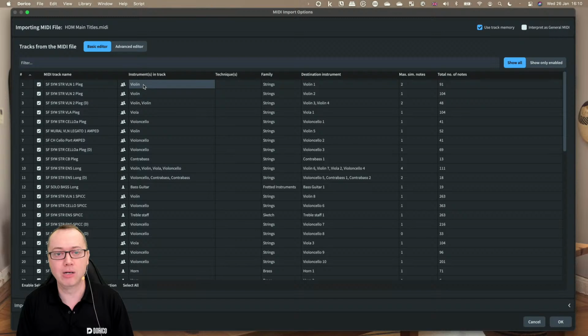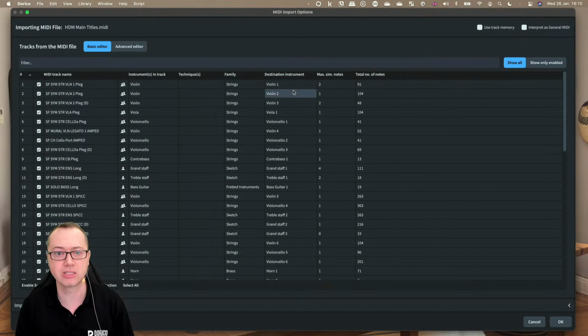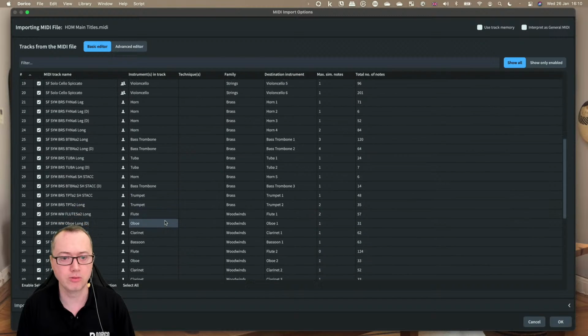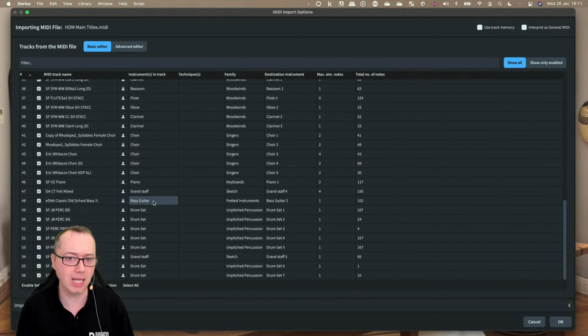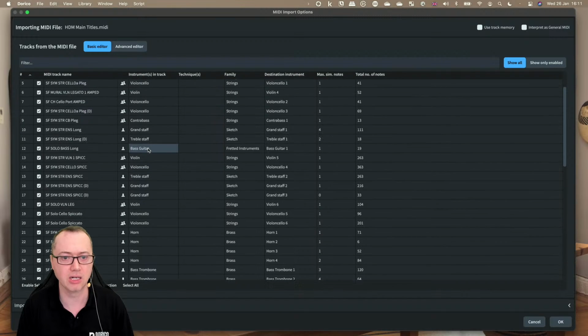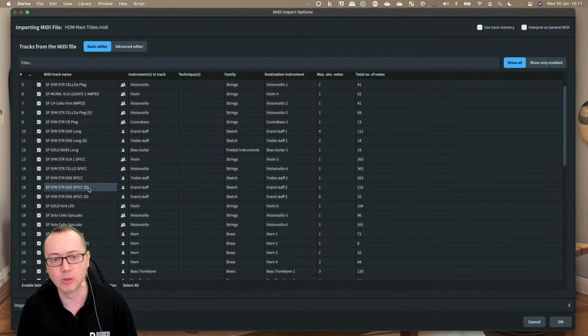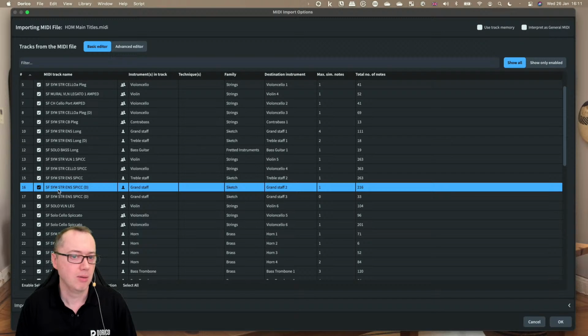So Dorico now will try and work out what the instrument is, but also I'm using this use track memory option, and if I untick this, some of these instruments will change. So for example, it's labeling some of these to work out what things are, but it might not always know. For example, this one doesn't include the word violin, viol, VLN or anything else, so Dorico isn't sure what that one is. So it's put it on a grand staff because it's saying, well, it's probably strings of some sort.